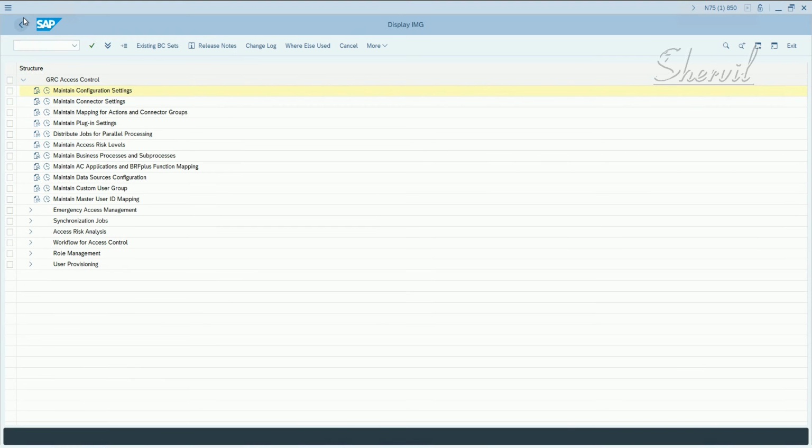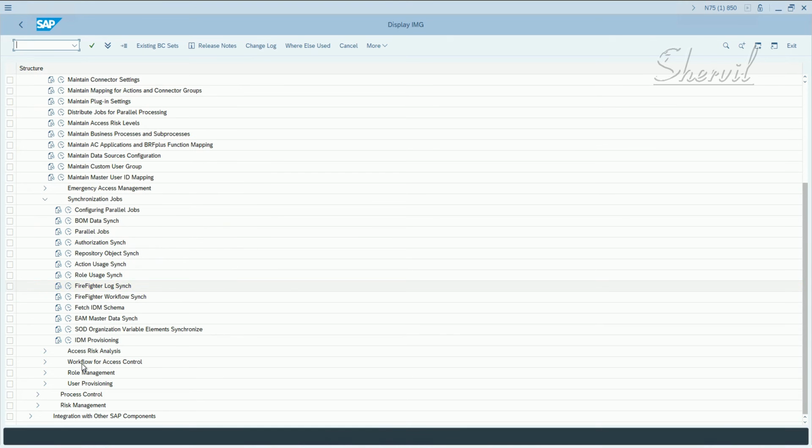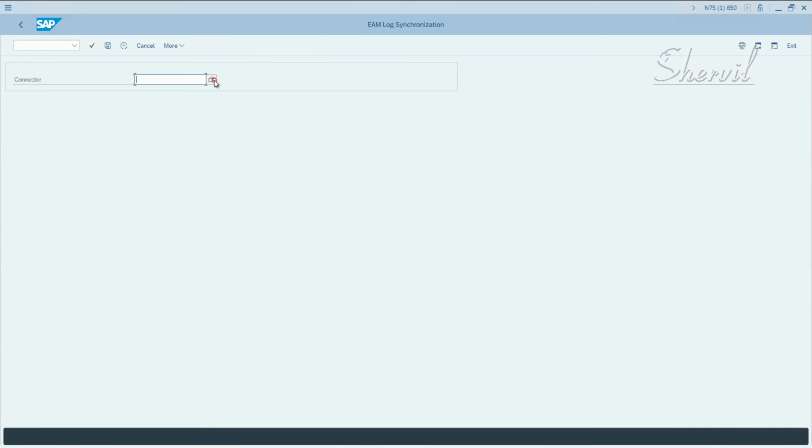So let's go back and now execute this job. Now you can execute this as a background job. So put the connector in from where you want to capture the data, and then you can schedule it as a background job. This background job could be scheduled on a daily basis or on an hourly basis, depending on what your policies and requirements are. Right now we're going to run this in the foreground.